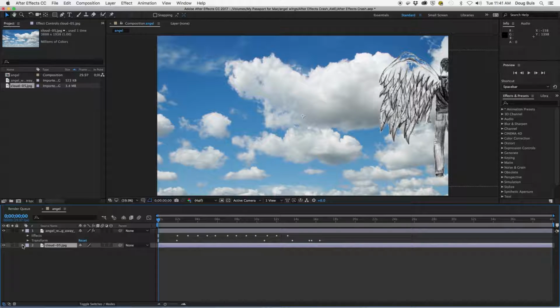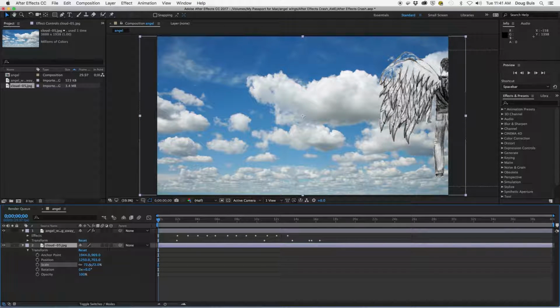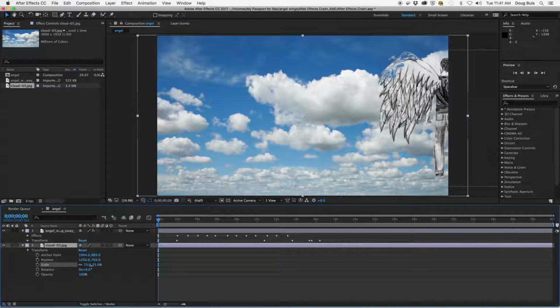Now, it may not be exactly the size that you want, so you could go down into Transform and work with the scale. And it's pretty close, and we'll call that the scale. Now you'll see that the wings are a little bit transparent right here, and if we didn't want that, we would have to actually go back into the color keying and work that out, but I don't mind them being a little bit transparent. Okay, we can close this, and it's just simply that easy.